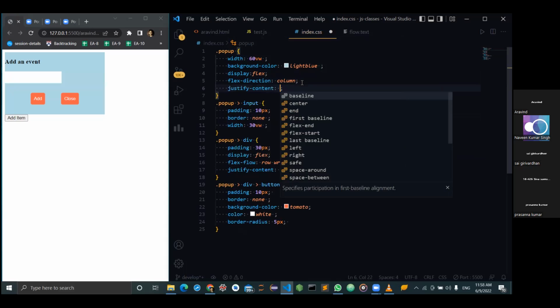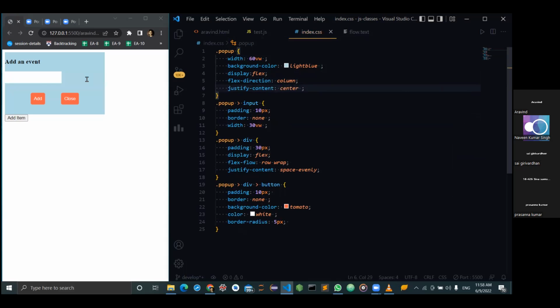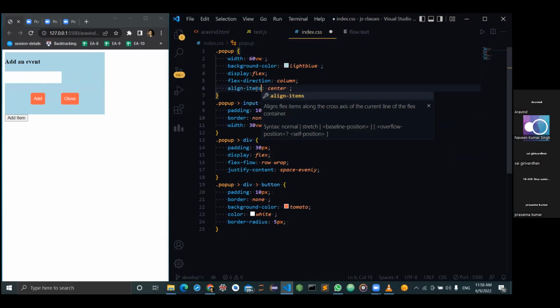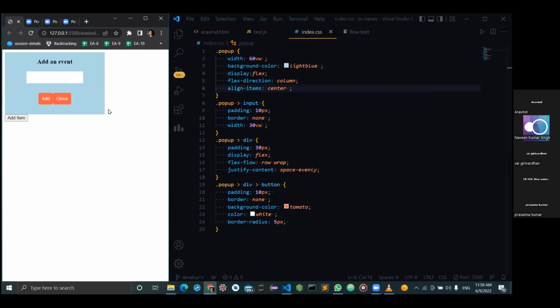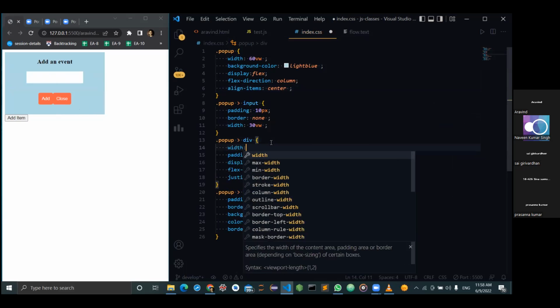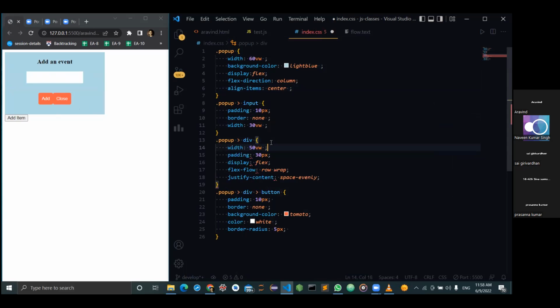Yeah, justify content to be center, and every element will get centered. Actually, with the external display flex column, justify content should work. No, here I will have to work on the align items, align content, not align items. Yes, now you see everything got centered. Okay. And for this one, I'll have to give some width of 50 VW or something like 100%.